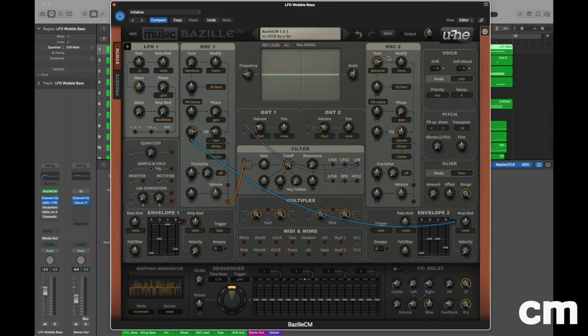This means that oscillator 2 is going to play an octave and a perfect fifth higher than oscillator 1. Now we can move to the lower part of the oscillator where it says volume, and we're going to decrease the volume pot to a value of 25. This means that oscillator 2 will be playing at half the volume of oscillator 1.